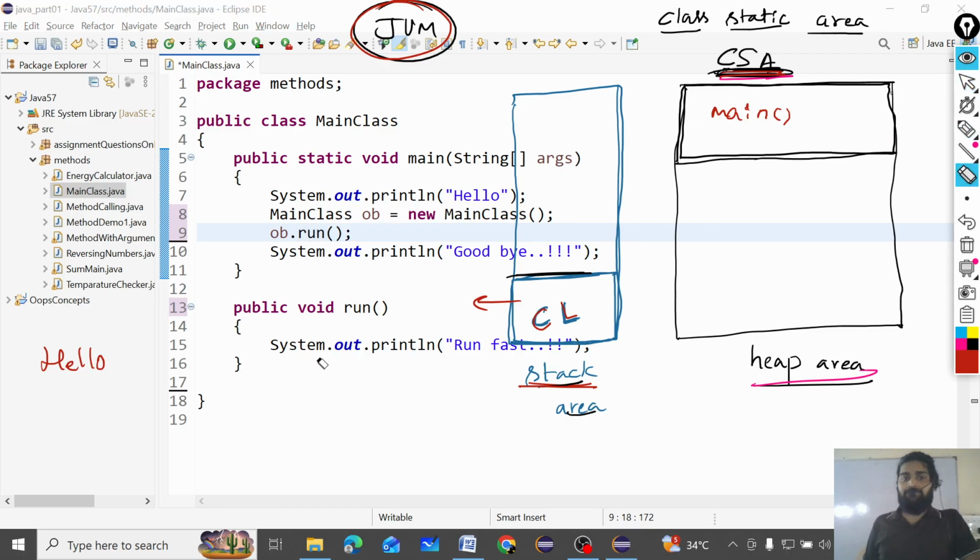Here we go. First, who will come? What will the class loader do? It will load all static members into the class static area. Which is the static member here? The main method is loaded into the class static area. Yes or no? Yes. Fantastic.